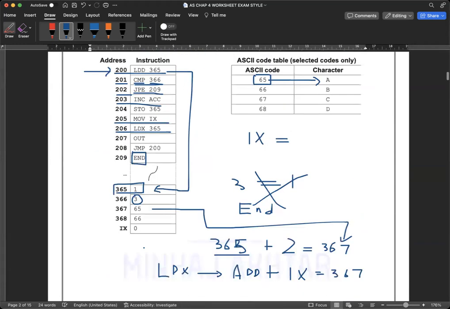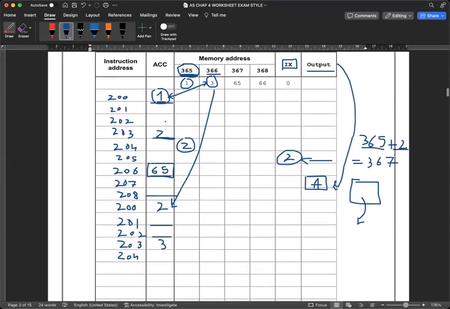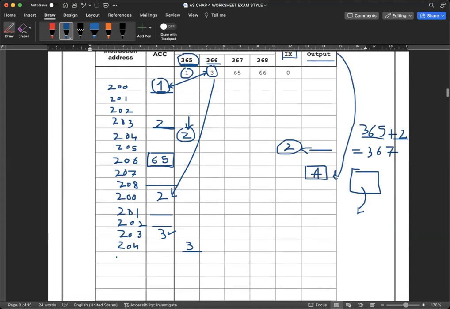204, if I scroll up, it would be store 365. What is 365? 365 is 1, so we add 1 to it on 365. So it becomes 3, because in the accumulator it's 3 already. So we put 365, 3 here. Okay, tell me 205.